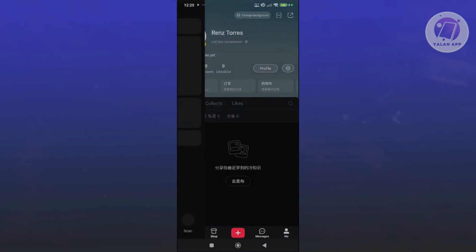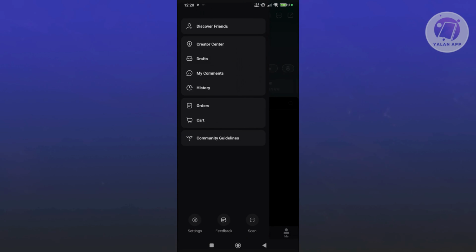Now, if you click on the three-bar icon at the top left here, this allows you to do a bunch of things. For example, if you want to discover some friends, even view the draft videos that you created before, your comments, if you want to visit what posts you commented on before, also your history, your orders, and your cart. If you want to view their community guidelines here, you can go and click on community guidelines. And if you want to give feedback or scan a QR code, you also have that at the very bottom here.